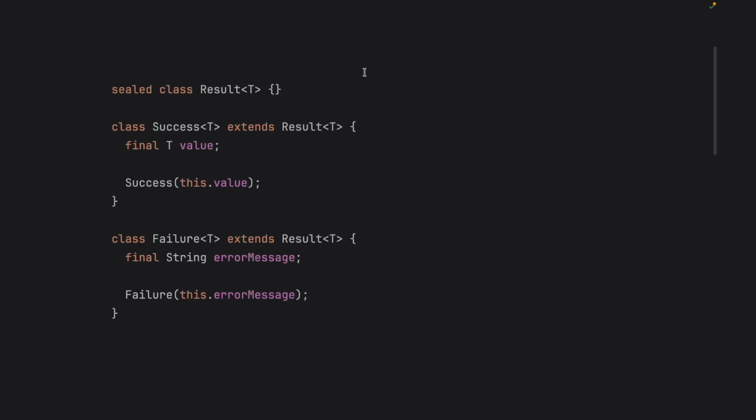Here's another simple yet really useful example of using sealed classes in real-life applications. Sometimes we want to return either a value or an error message. And so we can do that by creating a sealed class called Result. It will need to be generic in this case, but we won't dwell too much on that. And then we create a class that extends Result called Success, which accepts a value. And we create a Failure class which extends Result, which accepts a string, which is the error message.